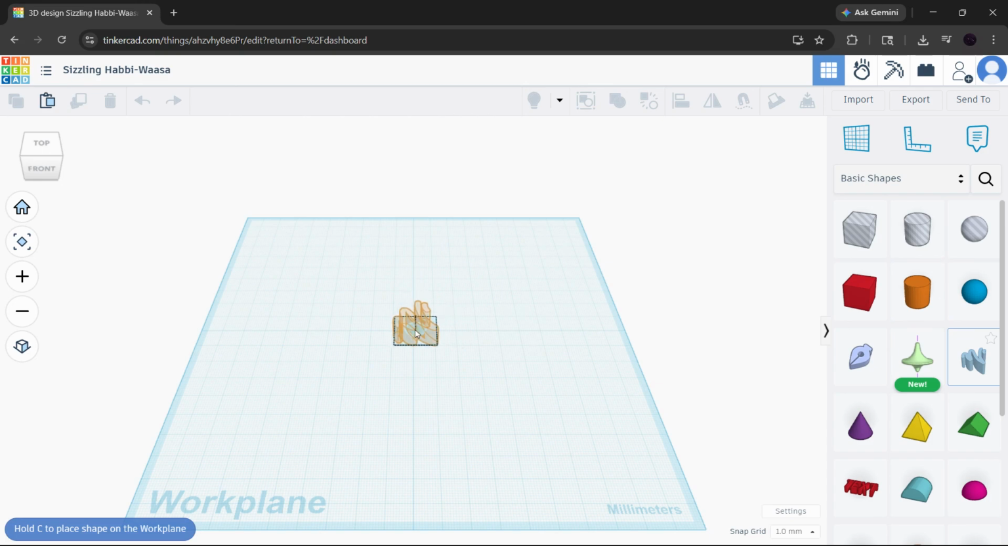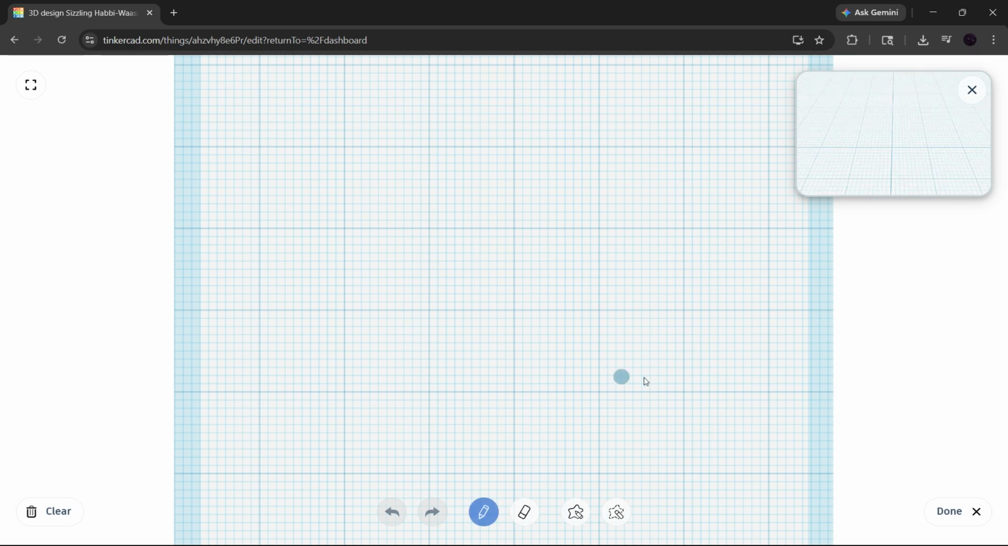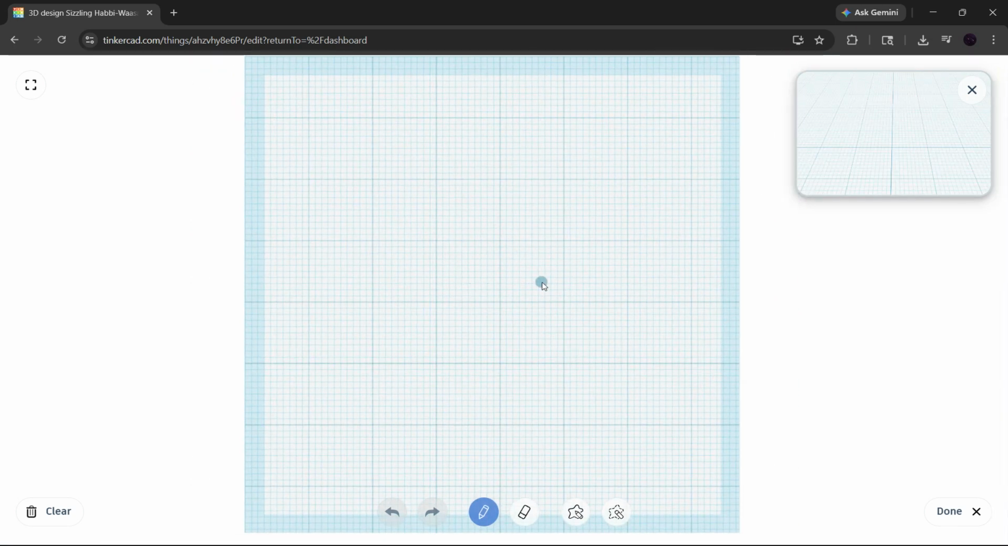As soon as you place it, Tinkercad will switch into a special top-down scribble view. This is where you actually draw your shape. The interface changes a little here, so don't worry if it looks different at first. That's completely normal. Now let's look at the drawing tools at the bottom of the screen, because this is where the scribble tool becomes powerful.